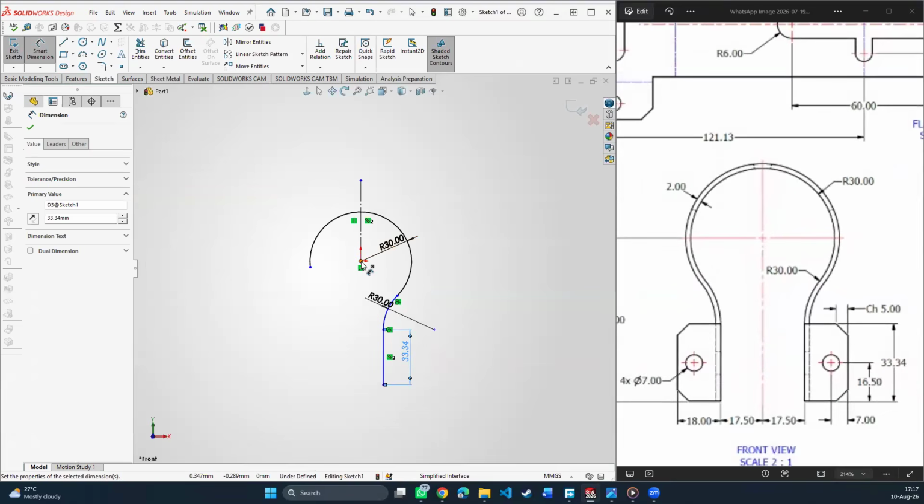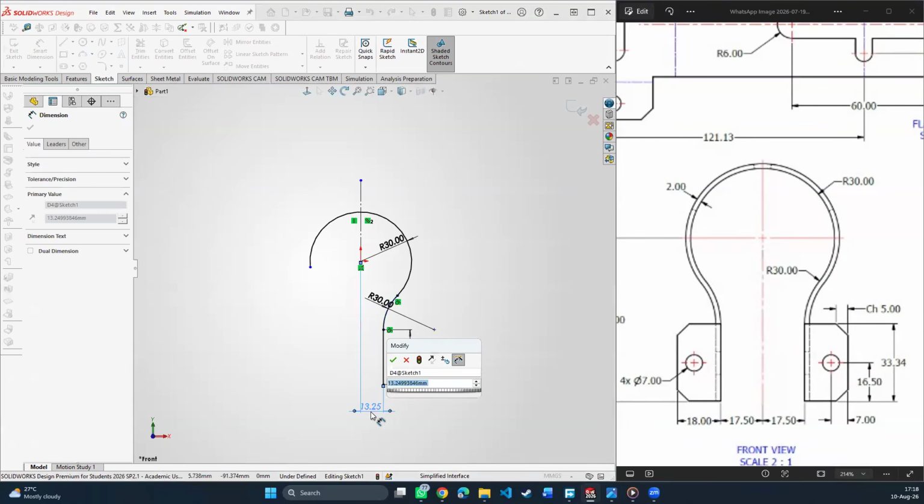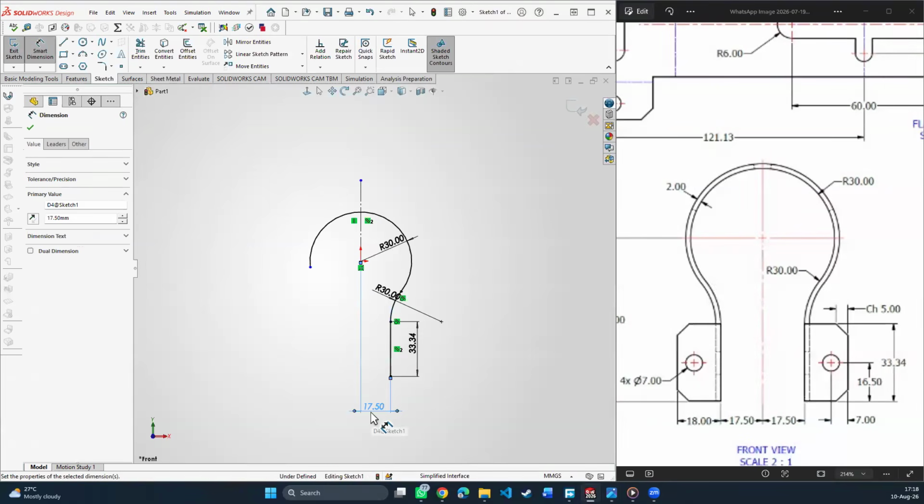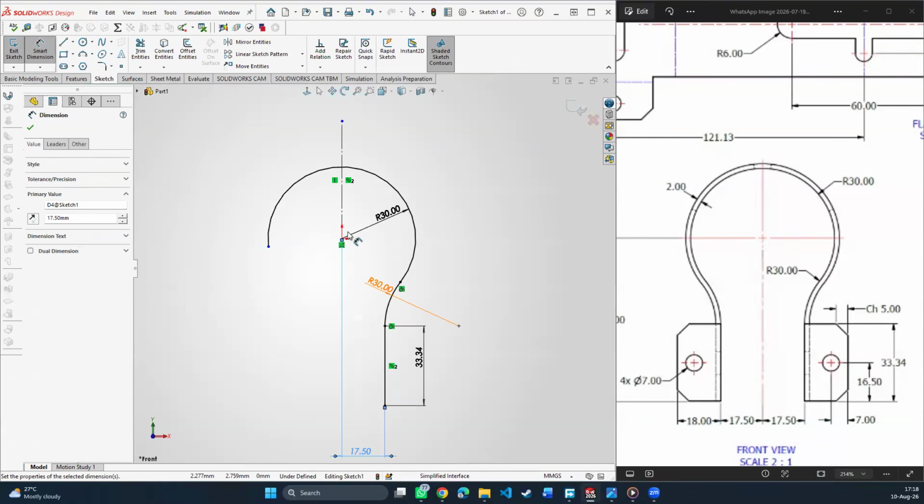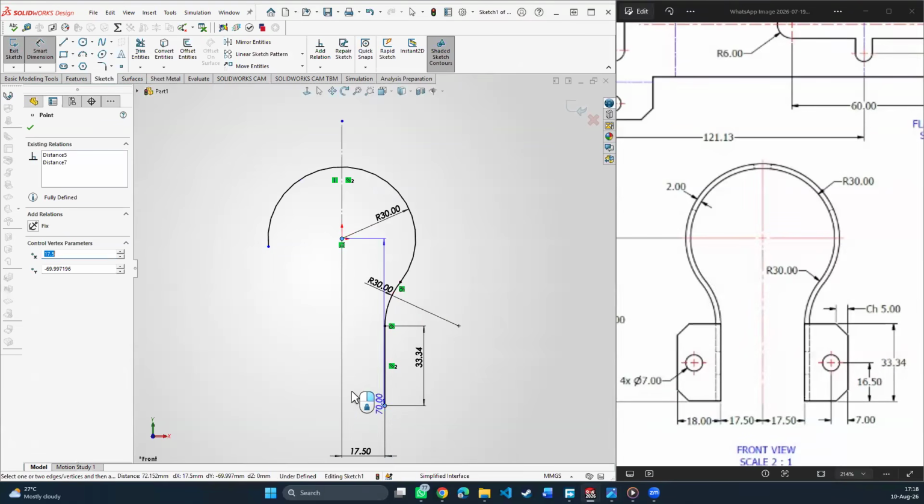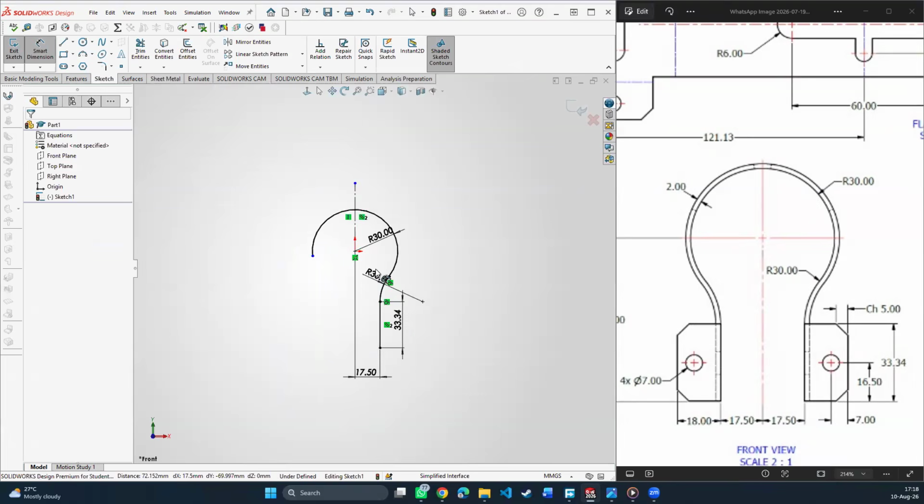What's next again? I think the distance between these two places has to be 17.5. And then the distance from here to here. Okay, it's already 70.